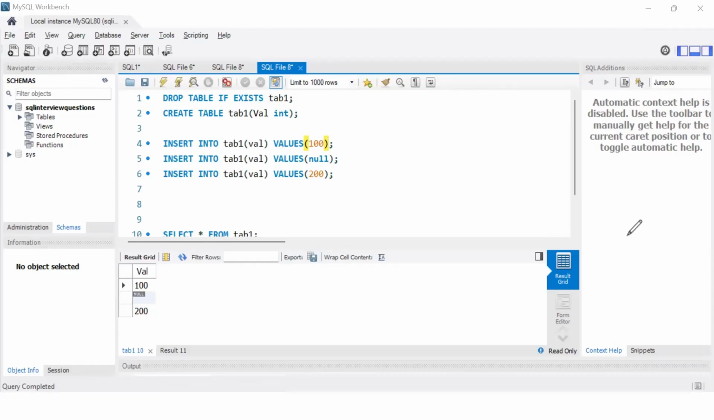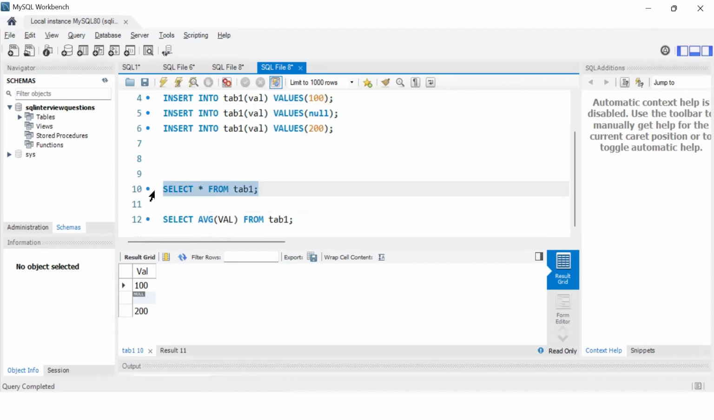Hey everyone, in this video we'll see how null values behave when aggregated. So if you see, I have created a table over here with the name tab1, and there's only one column in this table. I've inserted three values in this table: 100, 200 and one null value. Now I'll quickly show you how this table looks. I've already queried it, as you can see over here. So, a table with one column and three values.